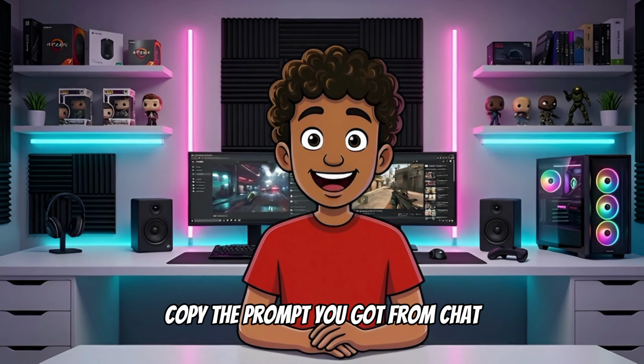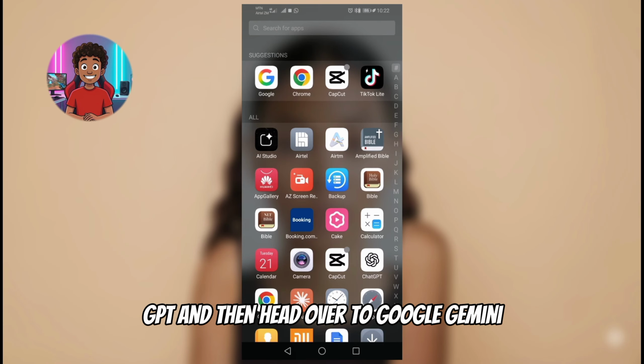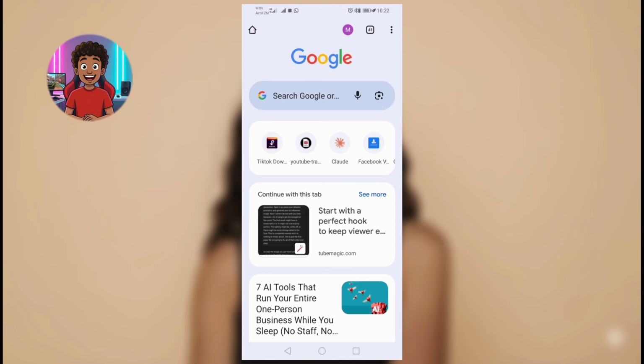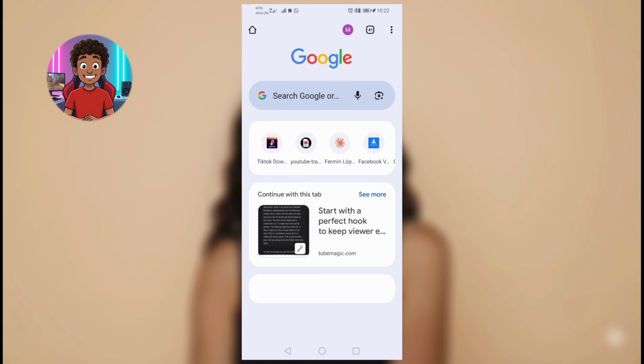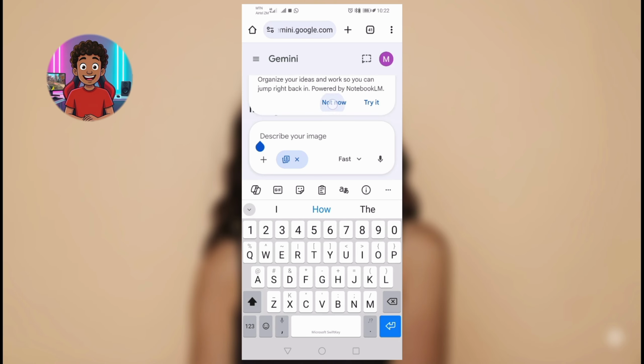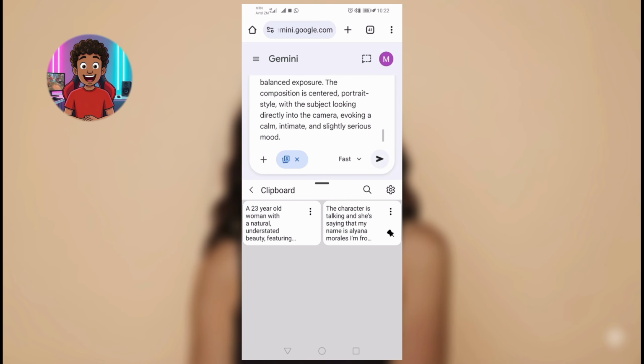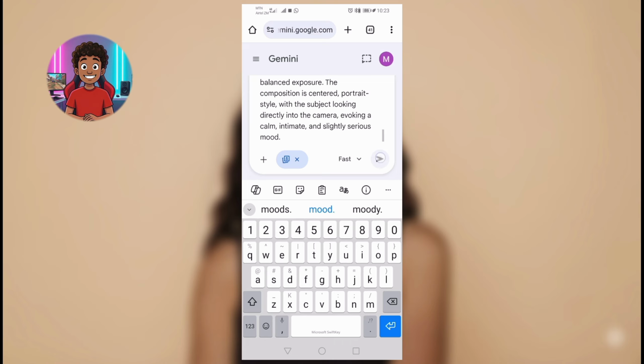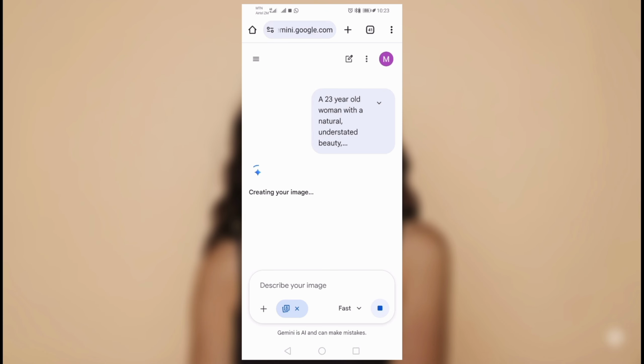Copy the prompt you got from ChatGPT and then head over to Google Gemini. You can either use the app or access it through Chrome. Let's use Chrome. Gemini is a free tool that most people are sleeping on when it comes to image generation. Once you are on the website, paste your detailed prompt in and wait for your AI influencer's image to be generated. It might take a few seconds.